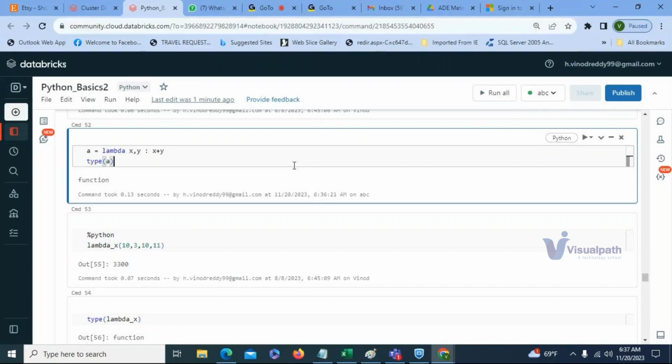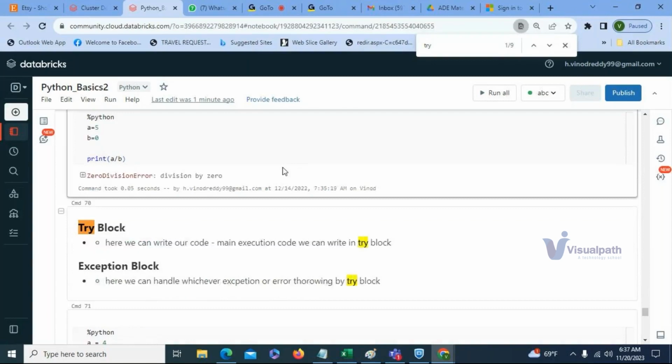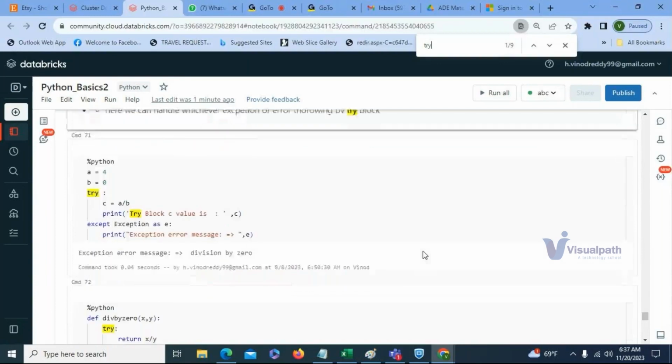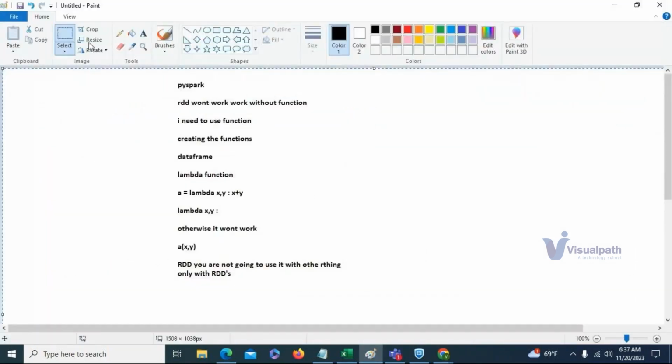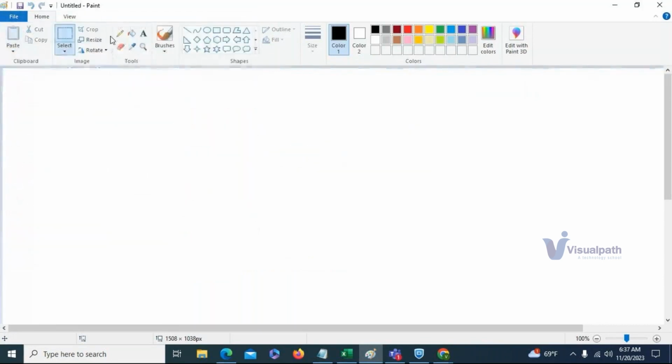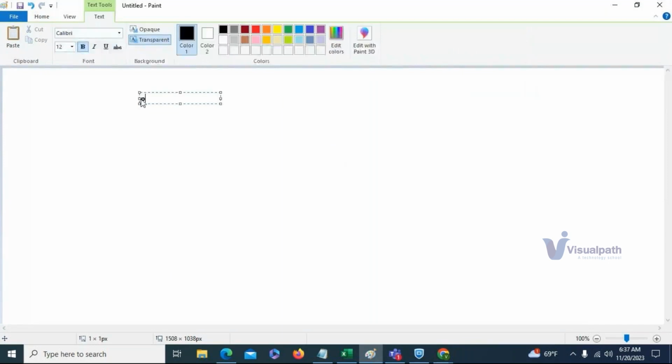Okay. Let's see exceptions. Whenever we do any coding in a programming language, we will come across a lot of errors. It's a normal thing. Now, people will ask you how you have done error handling. Have you done error handling? How have you done it?